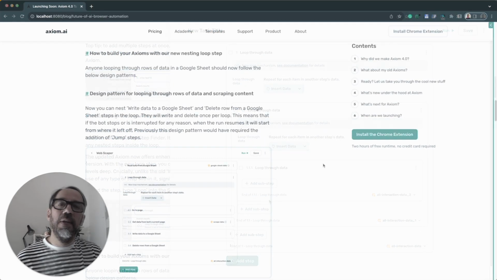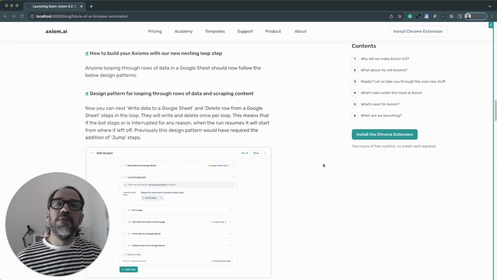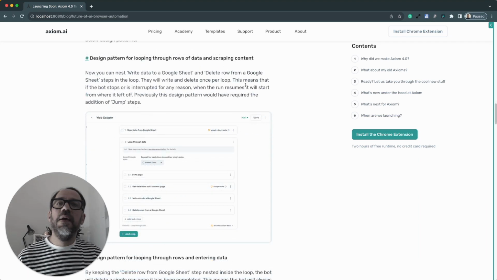That's pretty cool. The new features for nesting and looping I've just shown you mean it becomes just that bit simpler to build your axioms. Here are a couple of useful design patterns. The first design pattern is for a web scraper that loops through links from a Google Sheet.